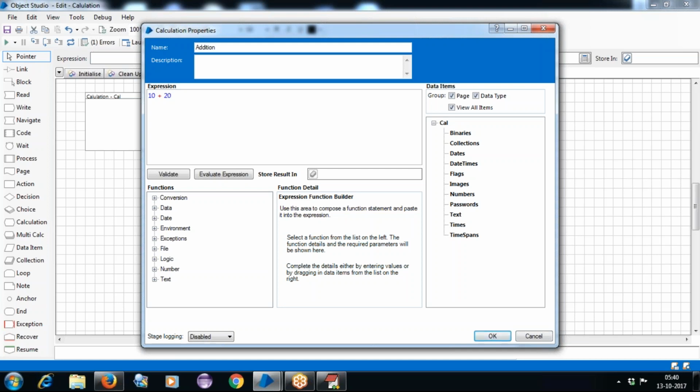You will be providing 10 and 20. But before executing it, we first need to cross-check whether we have been provided the correct data or not. For that purpose, whenever you are working with Blue Prism, once you double click on any of the stages, you will see the validate button.